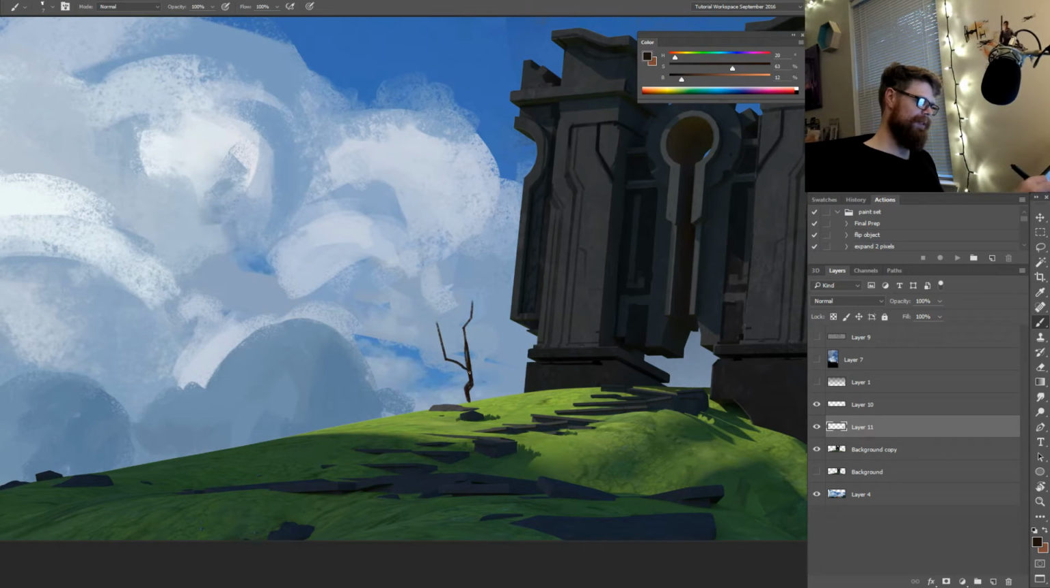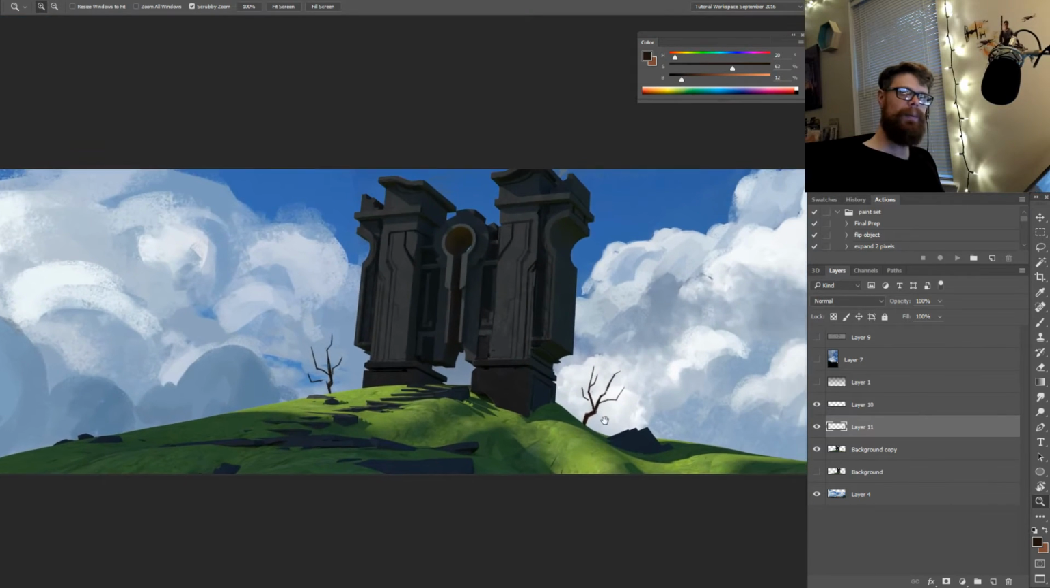So these trees, I'm just planning out what the stems would be.